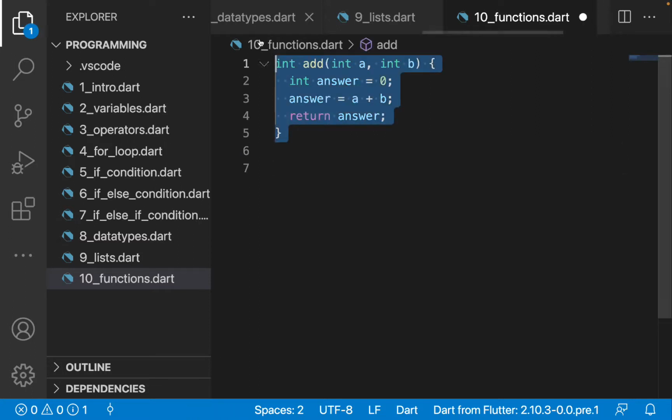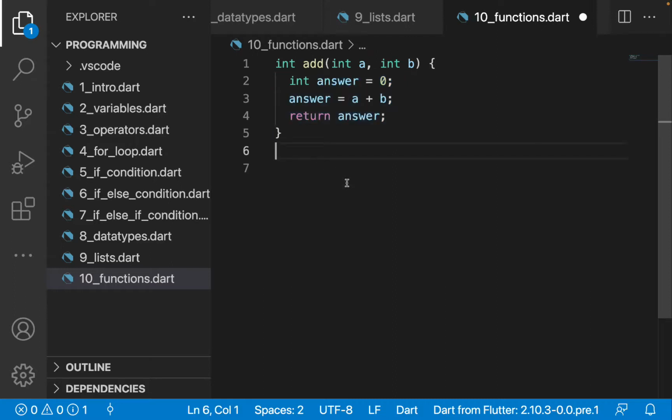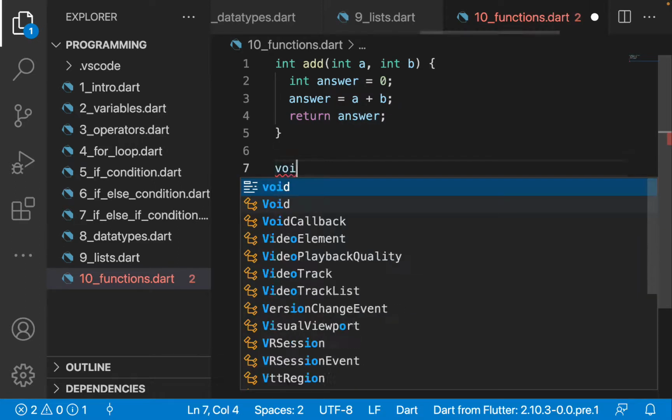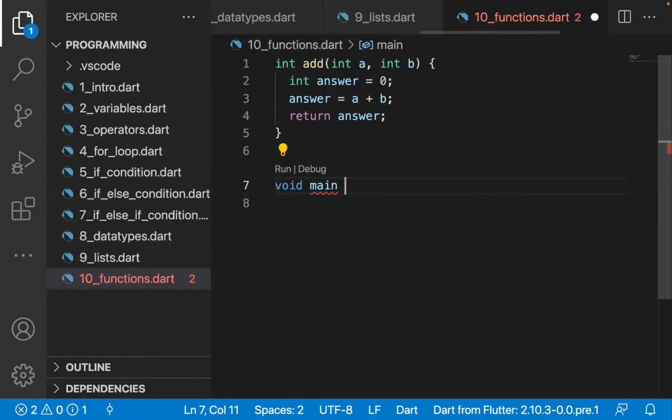This function, if you run this program, it will not do anything. Why? It does not have a main function. It does not have a heart. So the heart of that program is the main function. It is where the program always begins from. So we create our main function, void main, open bracket and close, and then curly brackets like that.